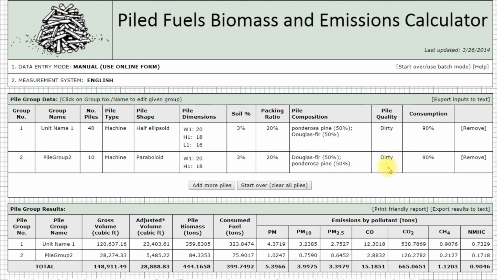So here's both. We've got half pondo, half dug for both of these. They're both dirty. They're both 90% consumption, 3% soil, a width of 20, a height of 18, a width of 20, a height of 18. This has a slightly smaller length, so it would be a slightly smaller pile, but you can see the differences.